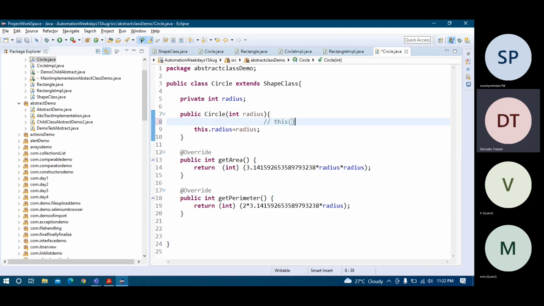Either this or like this. So super will refer to the immediate parent and this will refer to the current class. By default super is there, this is not there, but this line is reserved for either this or super. This is the first line reserved. And by default the super keyword is present.